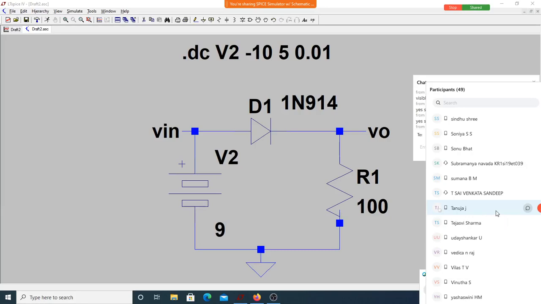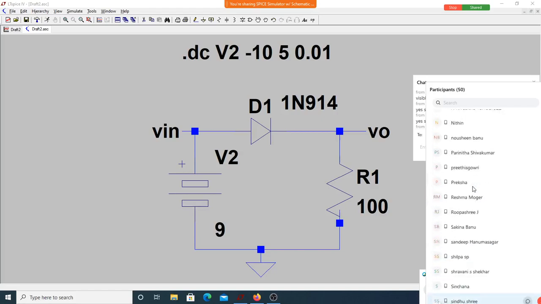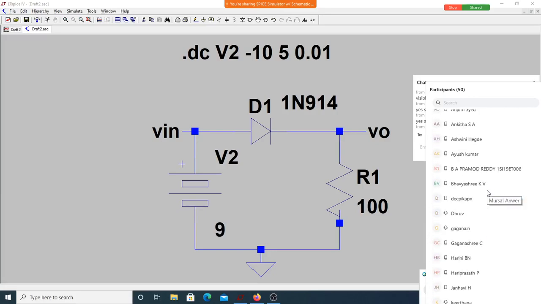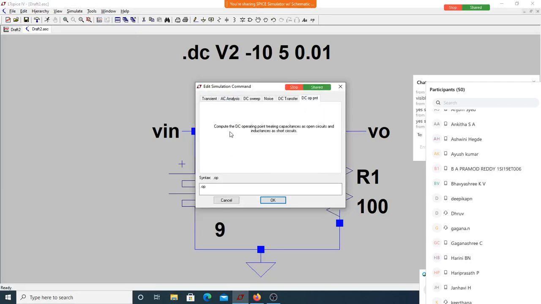Yes, sir. When do you use .tran? To find current. When do you use .tran? What will be the x-axis? X-axis is time. What does .op give you? The time? .op also time, .tran also time, .dc also time? No. So what is .op giving? What does this .op say? See here. Read it.